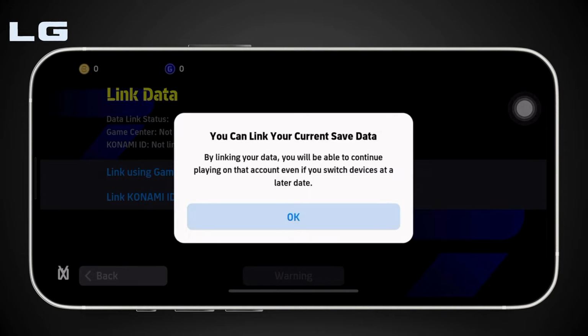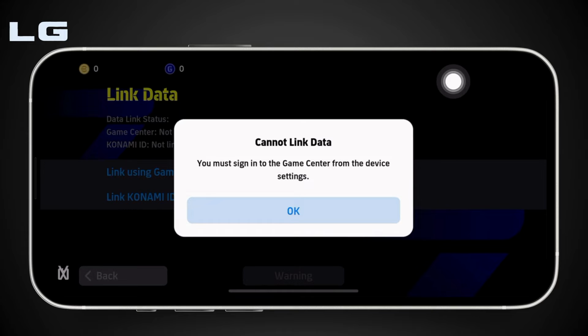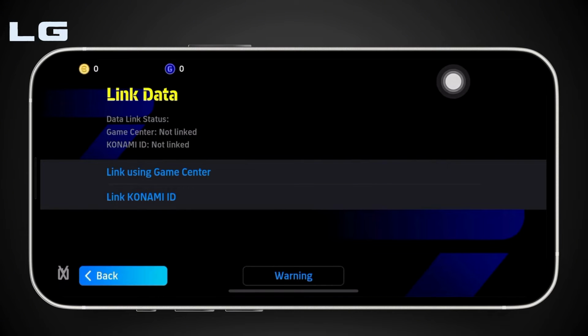So on this page, if you want to link Google Play, then you'll see the option to Link on Google Play. In order to link, you have to sign into Game Center from the device settings. After that, enter your login credentials and then link your account to Google Play.